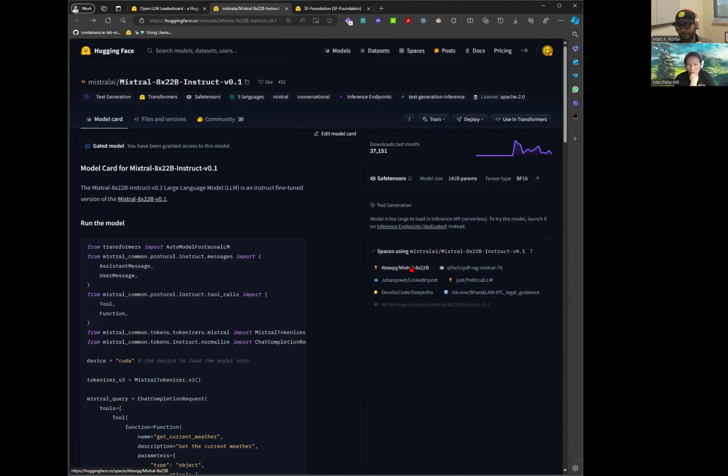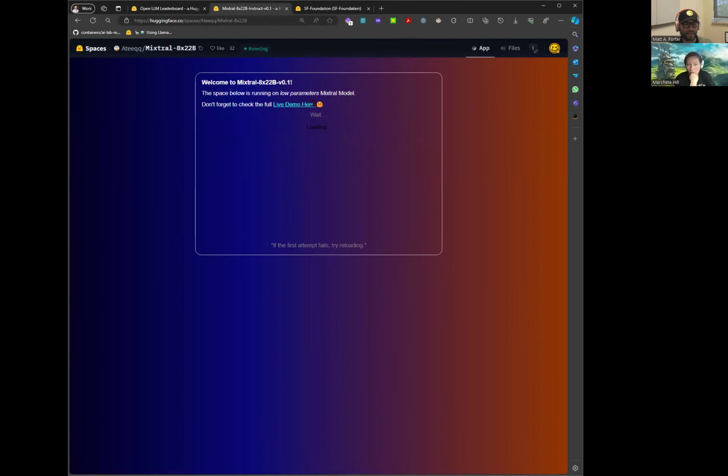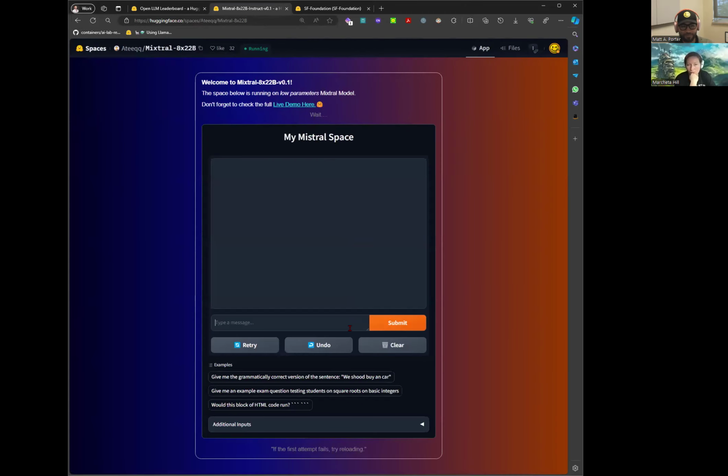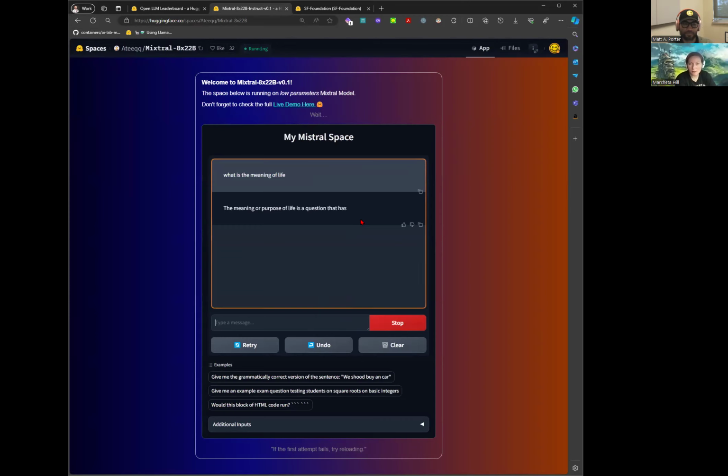People will take the model and put it onto this interface that you can actually play with. So this is that same model being used in real time. And you can just ask, what is the meaning of life? But when you query here, it's not costing you money.